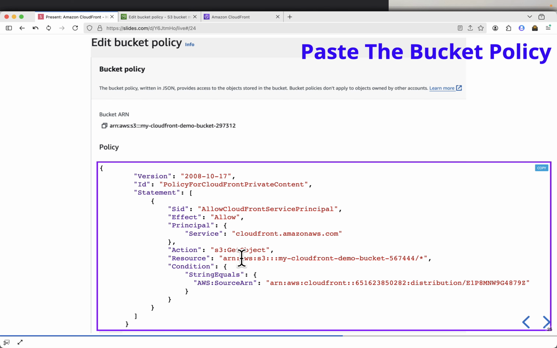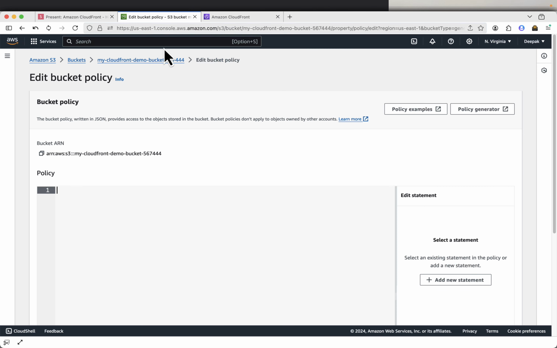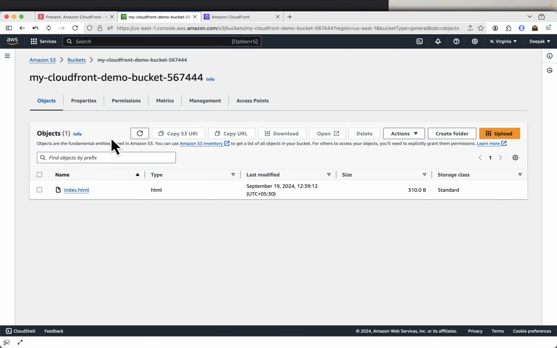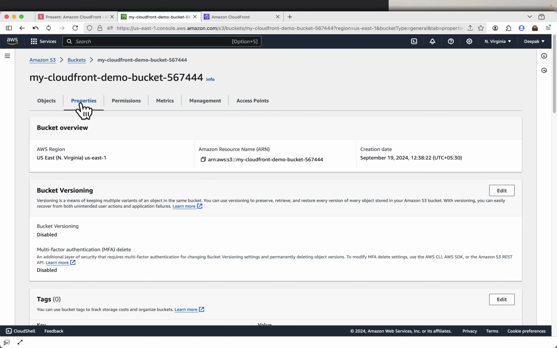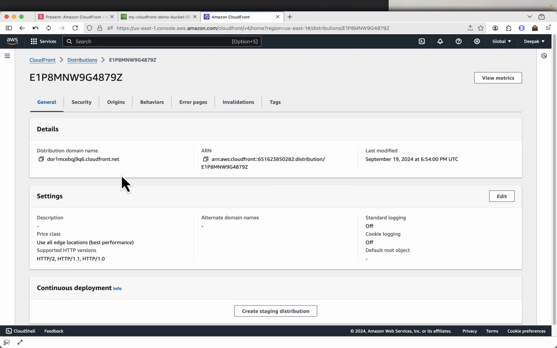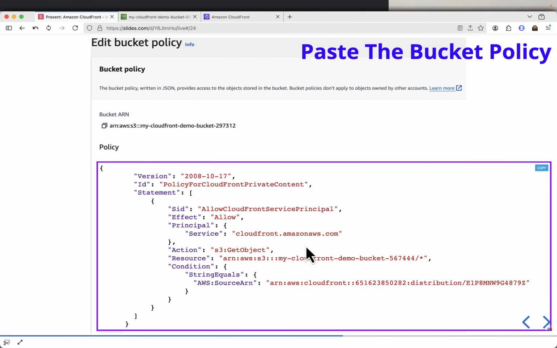So we need the ARN of the bucket and the distribution. If you go to S3 bucket, you can copy the bucket ARN: you click the bucket name and under properties, you will see this whole thing. Just click this button and this will copy the bucket ARN. And for the CloudFront, this is the ARN of the CloudFront. So you have to copy two objects and paste in this particular JSON.